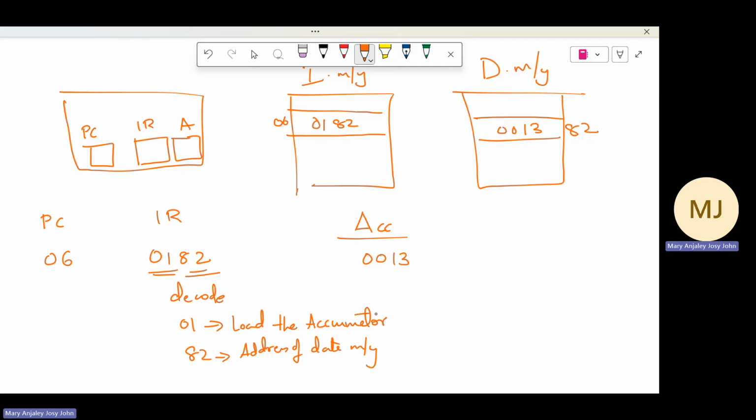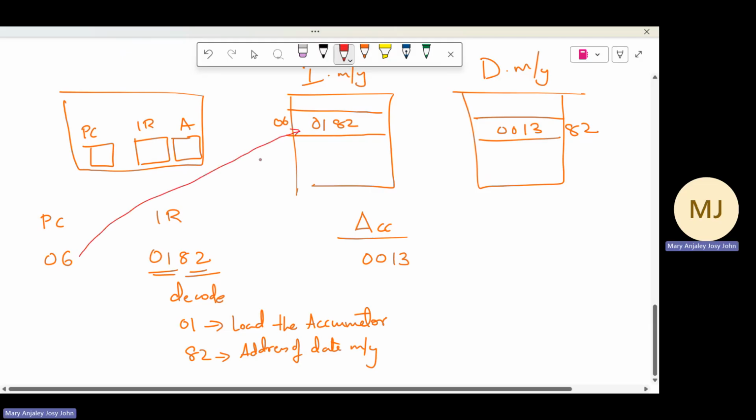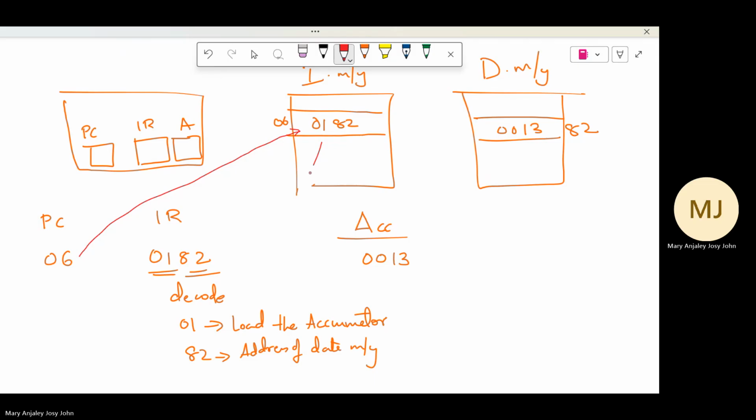This much is okay. Now, as soon as the program counter does this, let me put that in a different color. So as soon as the program counter makes the IR fetch, this is the fetching of the instruction.